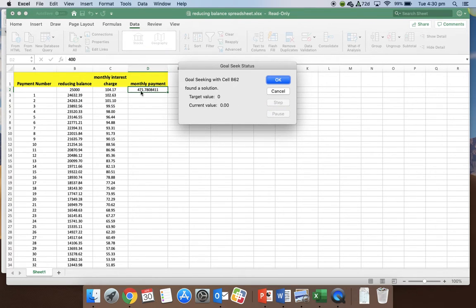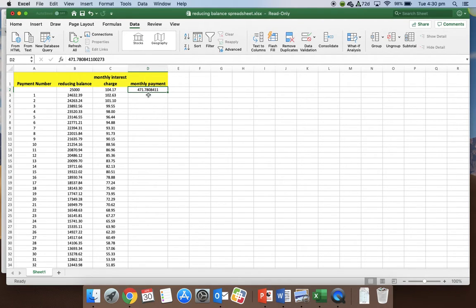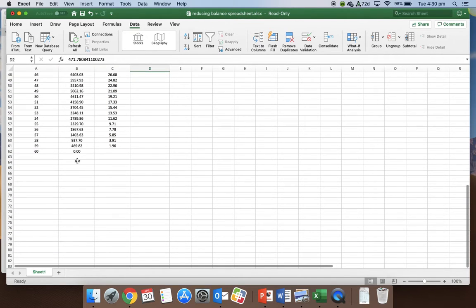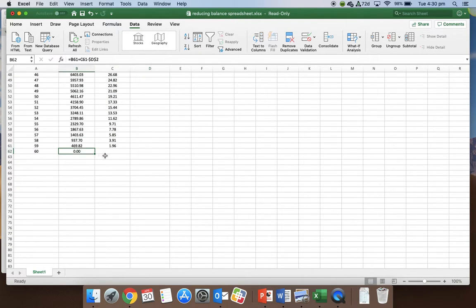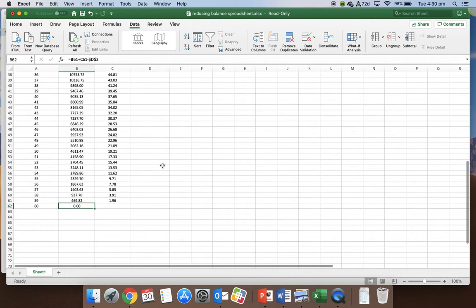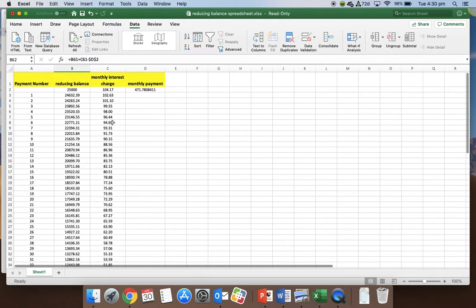You'll see that it went through a couple of iterations and it found out that if you pay $471.78 every month, you end up with, after the 5 years, a total debt of 0, which is great because that means you've paid back your $25,000.